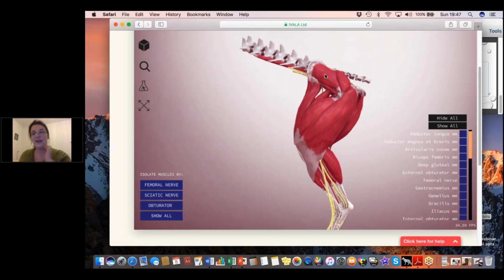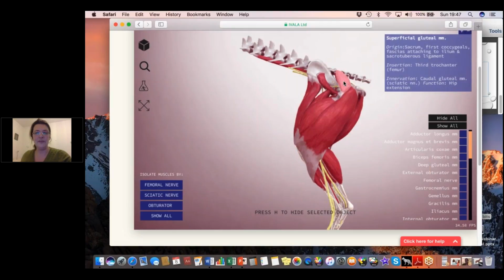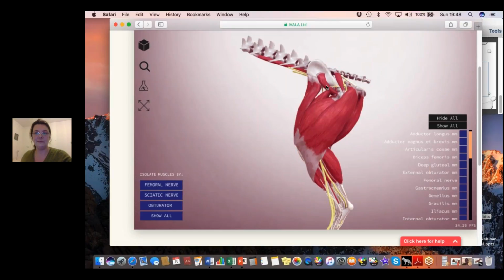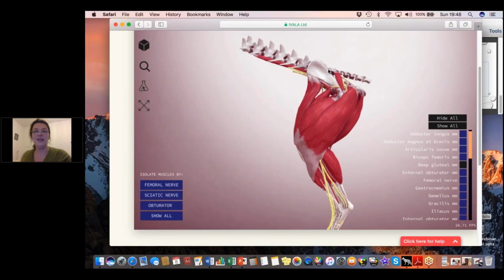Muscles we all know and love are the gluteal muscles. We have the deep, the medial and the superficial gluteal muscles. This is the medial gluteal muscle, the superficial, and the deep. Now the glutes have this role of extending and abduction of the hip joint. They're called hip extensors.